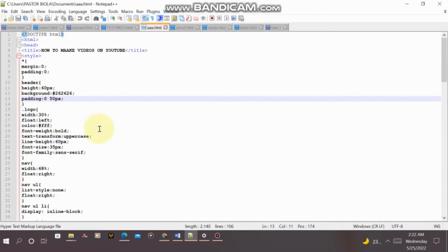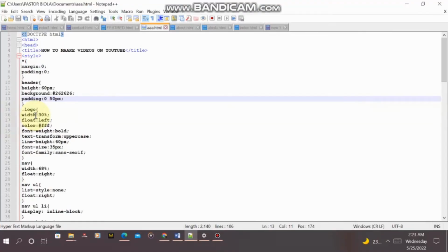What should we give the width? We want to open logo right now. So dot logo, curly brackets. We give the width as 30, the float as left. You know the meaning of float here is where you want to place the logo. Where you want to place the logo.